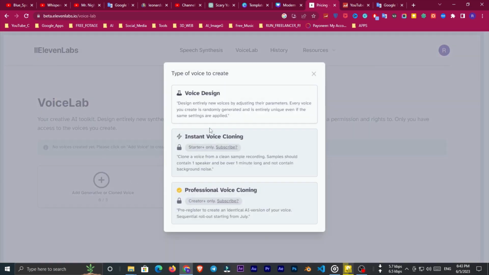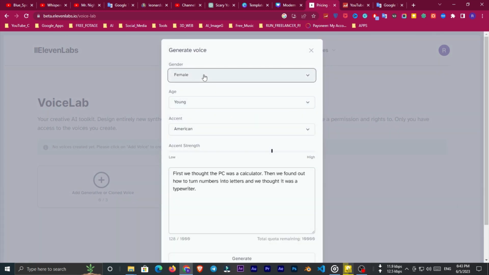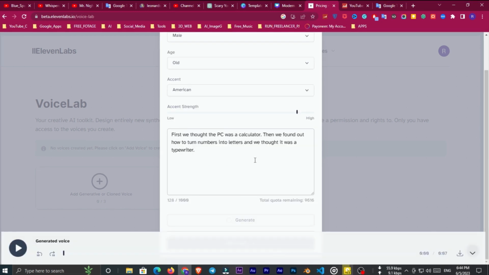When the registration is finished, click on Add Voice. Now select Voice Design. Now design any kind of voice you like, but I will make a male voice with a lot of tone, like this.